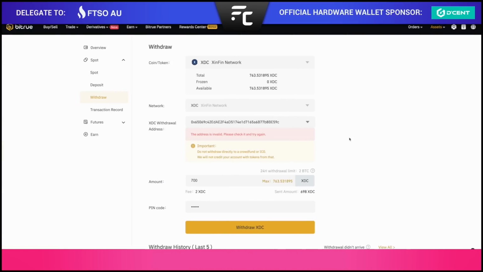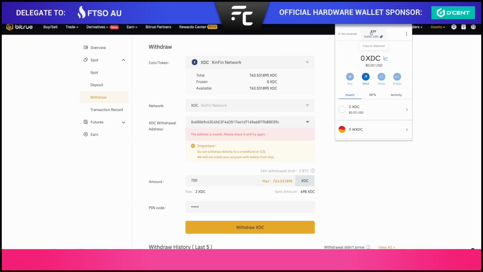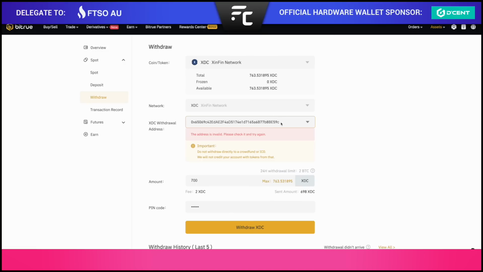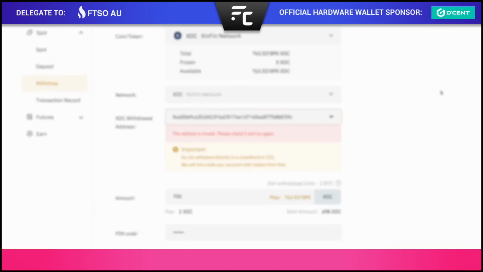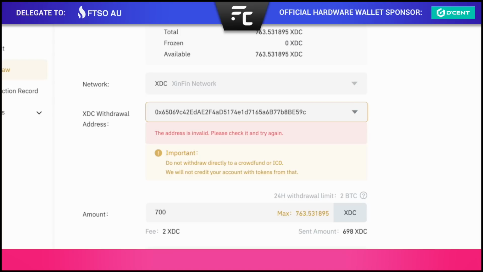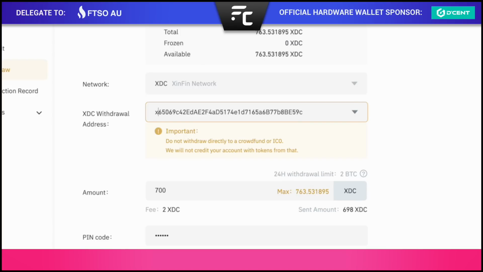Now, one important thing that I will say is that if you go to MetaMask, you want to get your XDC address, and you can do that simply by copying this here. I've pasted this in and it seems like this address is invalid. You may be wondering why, and that's because XDC has this weird kink where you need to actually replace the 0x prefix with XDC.